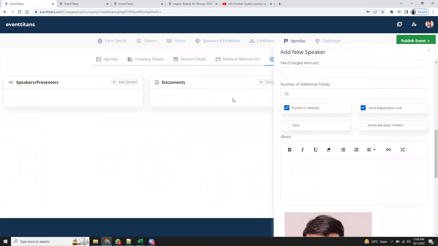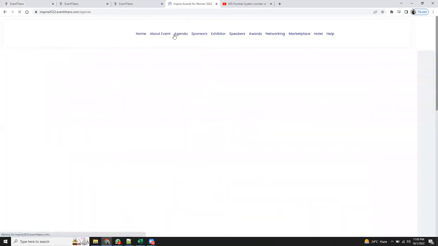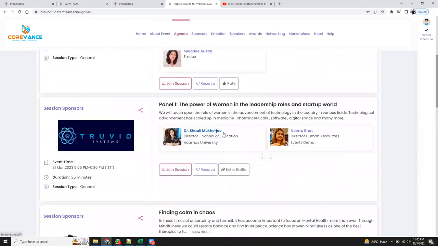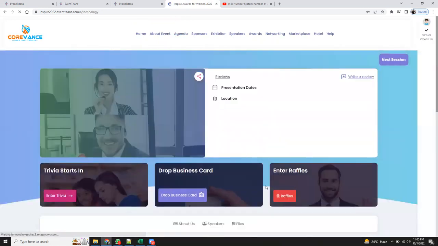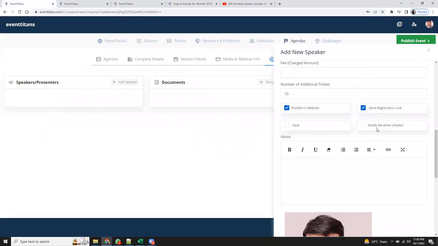And if you want her to answer any questions, if she's a host, you would be having the host and all. So in the agendas, if you go, you will be able to segregate or showcase who is the host and who is the speaker in this section. For example, here Melody is host and rest of them are speakers. And also notify me when check-in. This is for your mobile app, also for live sessions, not for virtual but for live sessions.